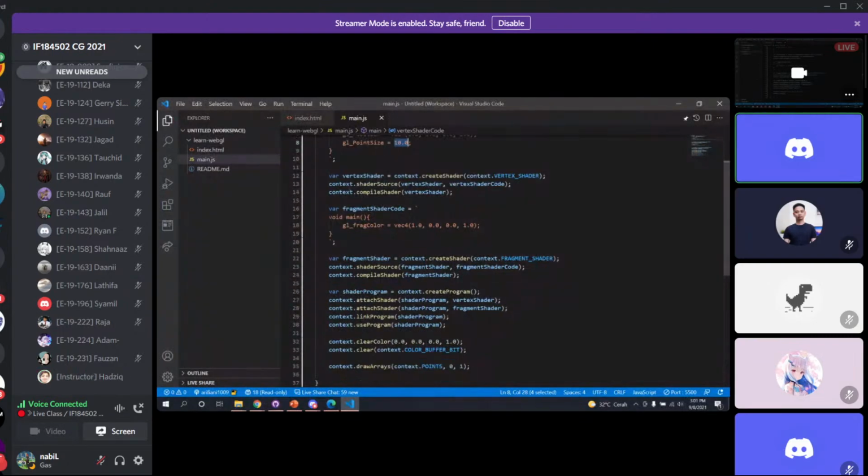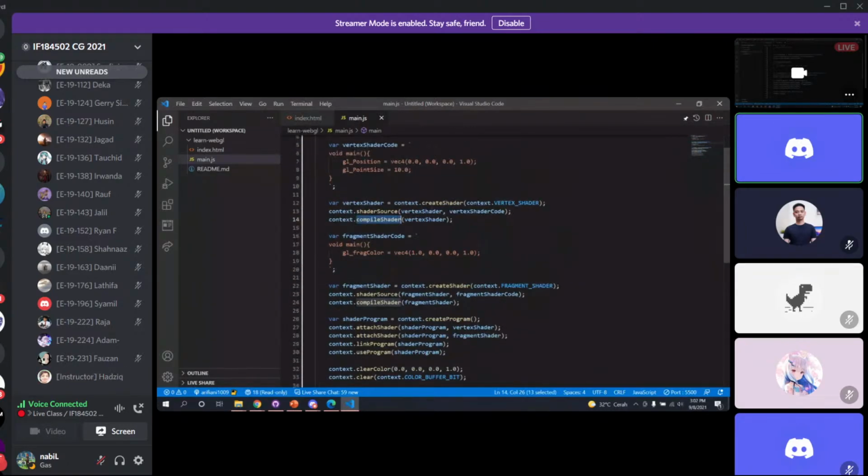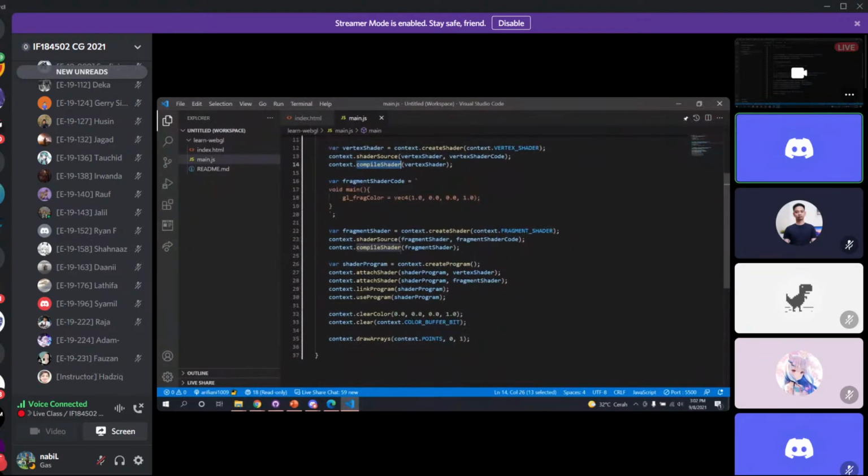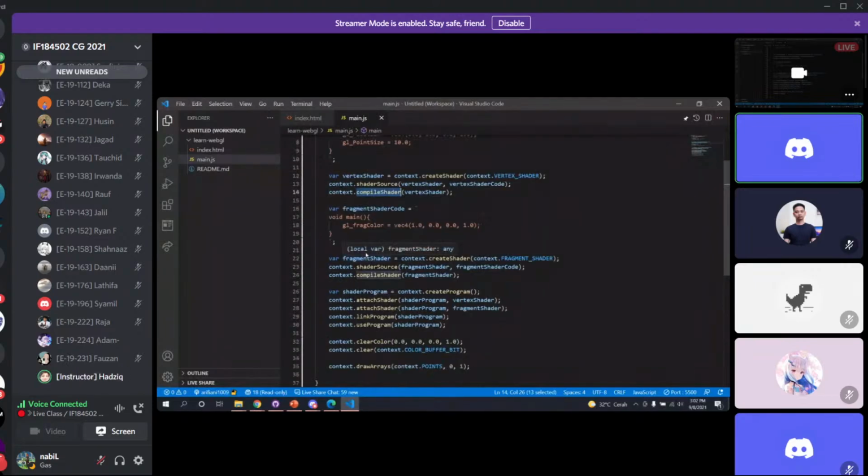After that, we are going to create the shader by using this function. Ya, vertex shader, shader source, compile shader. After the shader is created, we are going to define the fragment. Nah, fragment is used to color the vertex. Jadi fragment ini digunakan untuk mewarnai vertex tadi, gitu ya.